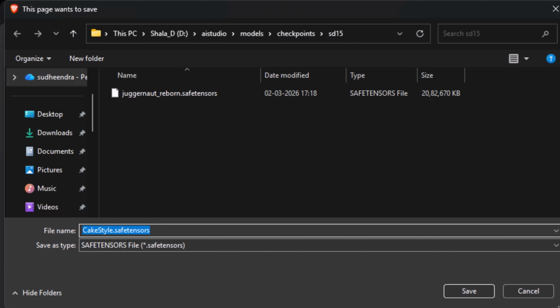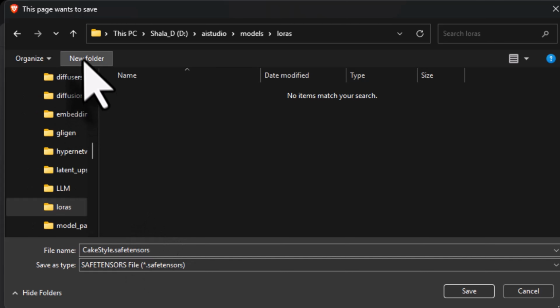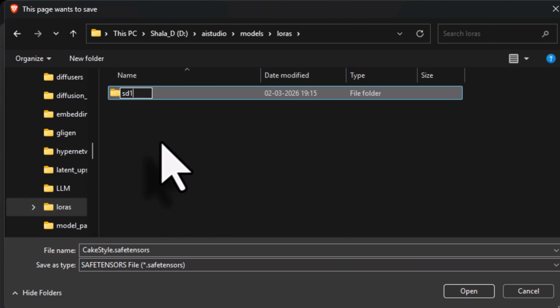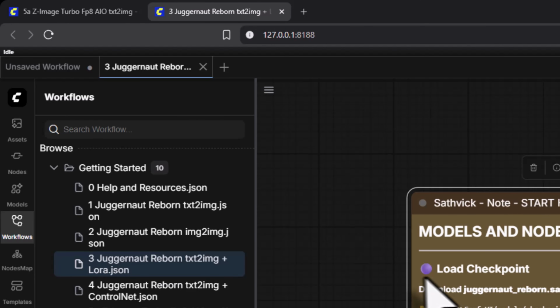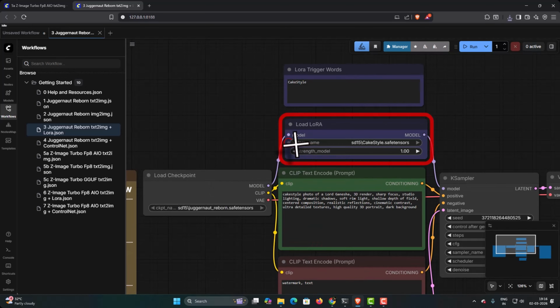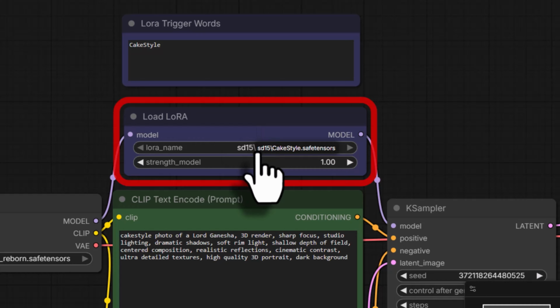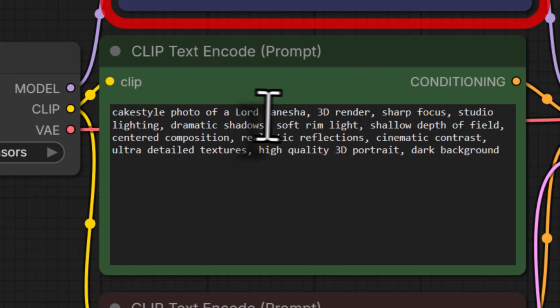So I will click here. Come here into models. I will select LoRa's. I will create a new folder called SD15 and inside this folder, I am going to save this file. I have to now reload my ComfyUI workspace. Either you can refresh it here or just press R on your keyboard. And in this LoRA name, if I click here, you can see that SD15 cake style safetensors is present here. Now I have added here cake style photo of Lord Ganesha.